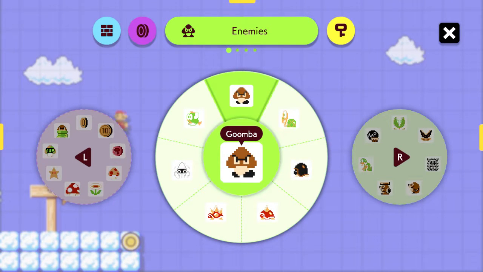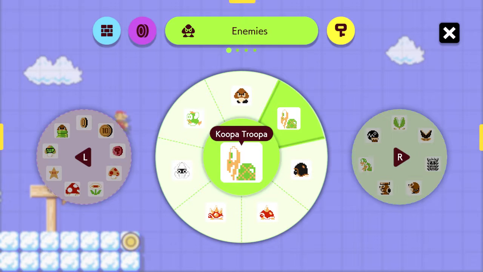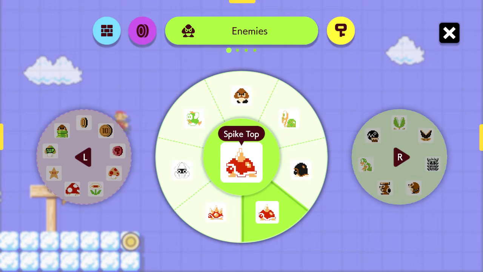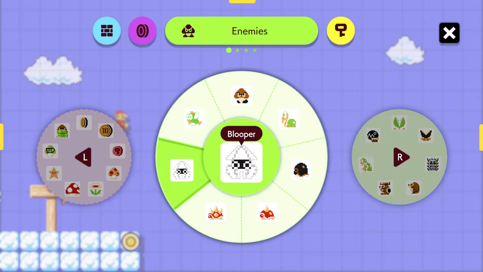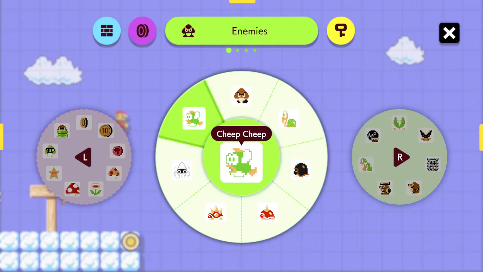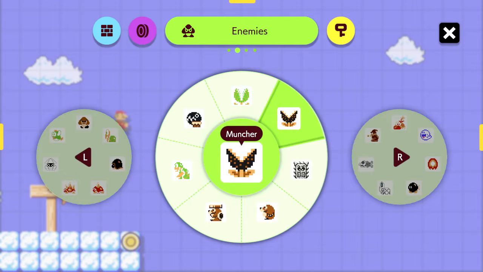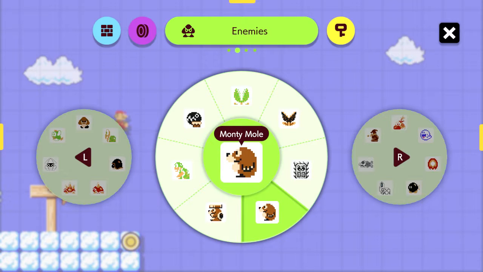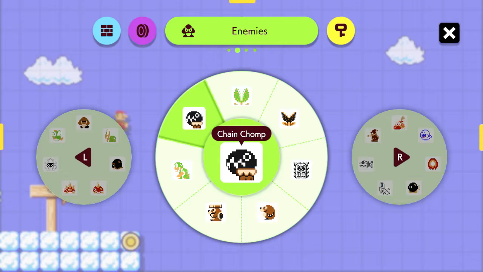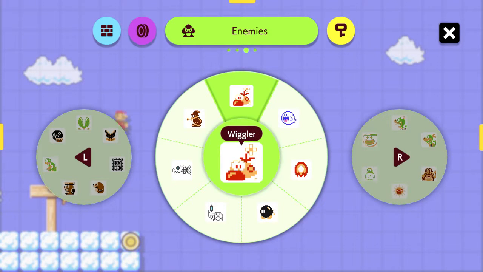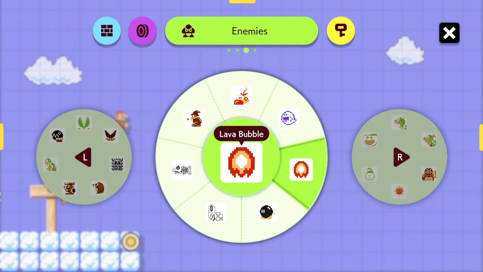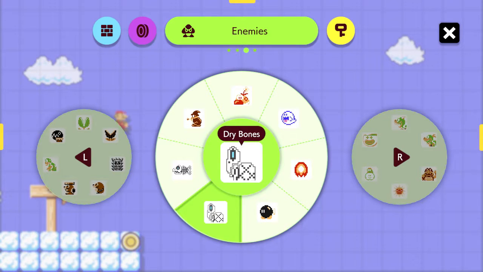Then you have the Goomba, Koopa Troopa, Buzzy Beetle, Spike Top, Spiny, Blooper or Inkling, Cheep Cheep, Piranha Plant, Muncher, Thwomp, Monty Mole, Rocky Wrench, Hammer Bro, Chompy or just Chain Chomp, Wiggler, Boo, Lava Bubble, Bomb, Dry Bones, Fish Bones.